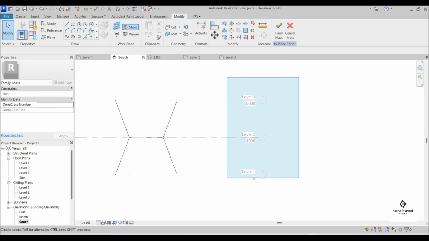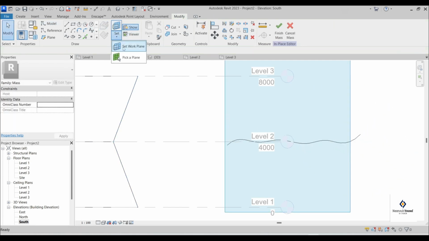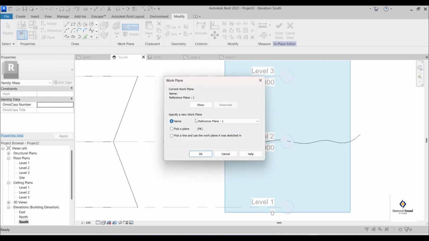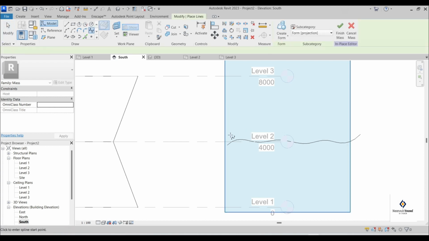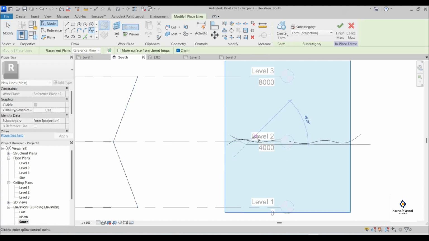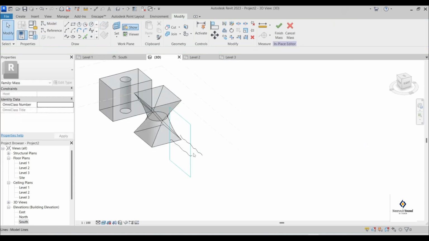So I'm going to make a spline here, like this, like this, like this, and then I will do the same for reference plane number 2, but I will change the spline a little bit, like this, like this, like this, and I'm going to 3D model. You see I have two lines but in different places.